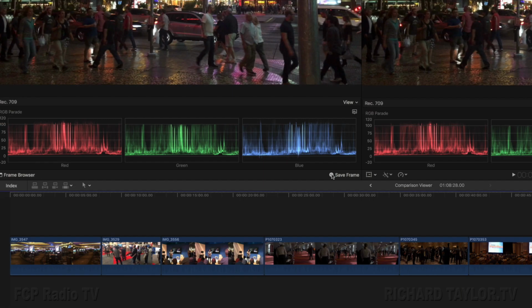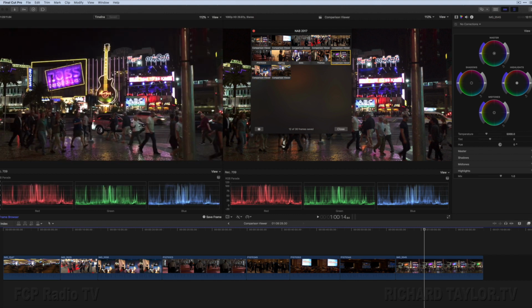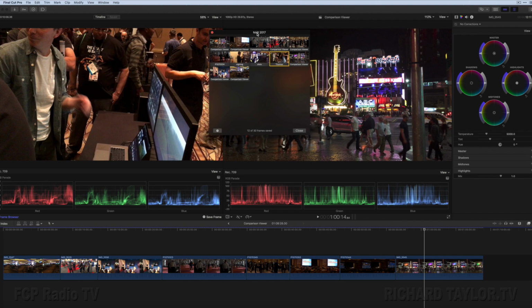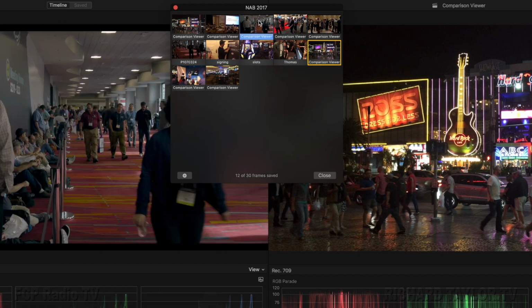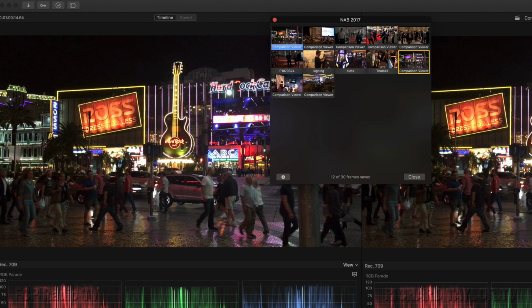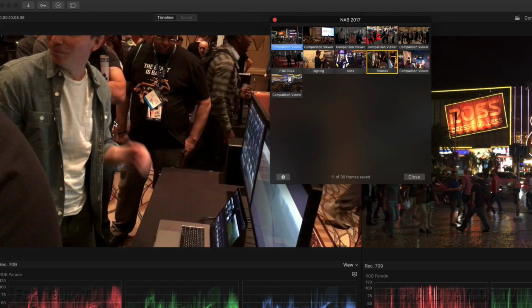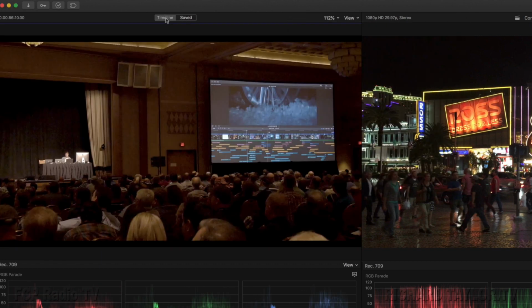In order to see my saved frames, I go to the bottom left of the comparison viewer and click Frame Browser. The Frame Browser opens up with all of my saved frames. In order to use one of my saved frames, I just click on it. If you don't want to click on it, use the Option key and just hover over the frames. You can also save a frame by clicking the plus button in the Frame Browser. In order to delete a saved frame, just click it and hit the Delete key. To close the Frame Browser, click the red Close button or just go back to the Timeline tab in the Comparison Viewer.